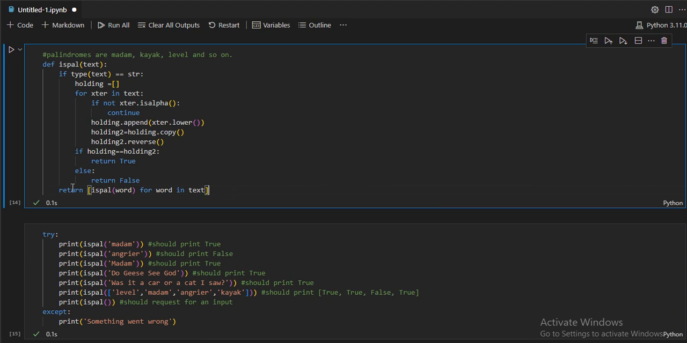So again, let me explain this again. If one word has been entered, then that is a string type. So Python is going to run all these that I've said earlier, and everything is in order. But if it's a list of words, then it's just going to skip all this, and now it's going to take the list and take every word in that list and run this ispal function on them. So if it's madam as the first word, it's going to run it through the ispal, and if it is true, then it returns true. If it is false, then it returns false, and like that for every word in that text.